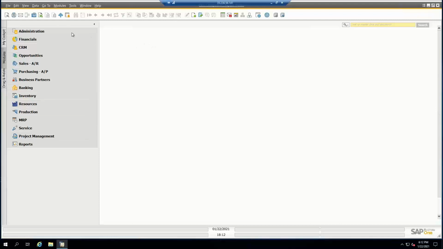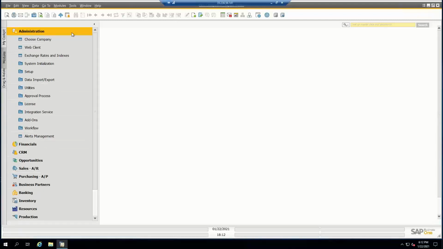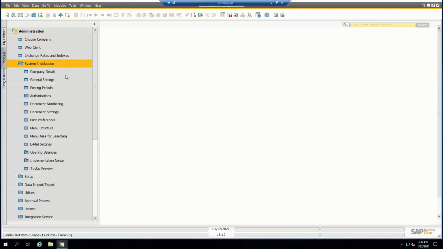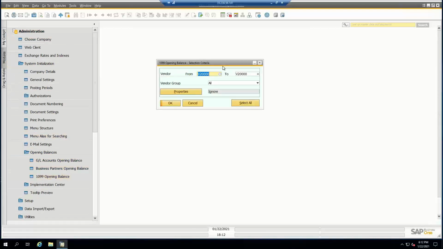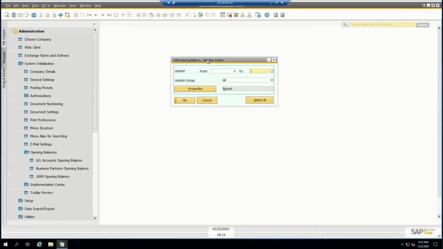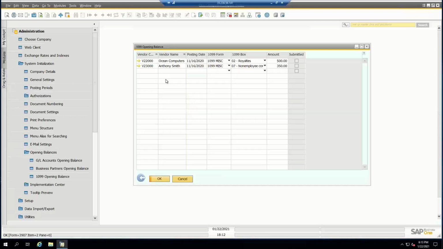And the first of which is 1099 opening balances, which are located under Administration, System Initialization, Opening Balances, 1099 opening balance. It allows you to, if you're starting Business One in the middle of the year, or maybe you have a vendor that you want to track 1099 amounts against, but you forgot to set them up on their BP master, enter those amounts midway through the year using this tool. So we'll go ahead and run it wide open.